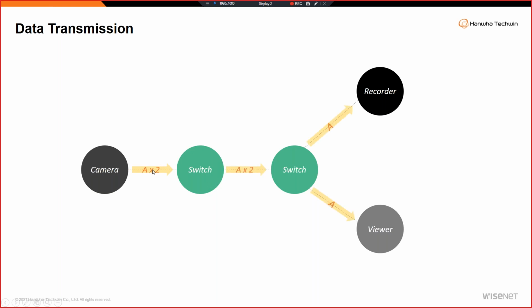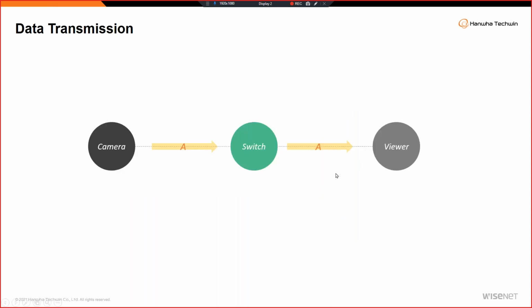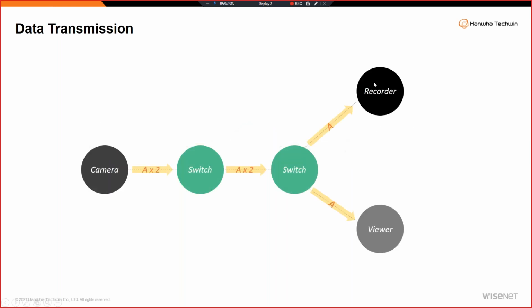Next, when you have recording and viewing, the camera sends the data, but it is sending two times the data, one for viewing and one for recording. Before, when you had only viewing, the data was sent just once from the camera. But if there are multiple applications, viewing and recording, the camera has to send the data twice. There are some exceptions here, which we will cover later on, but have a basic idea.